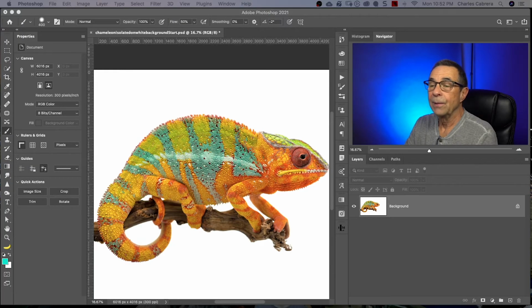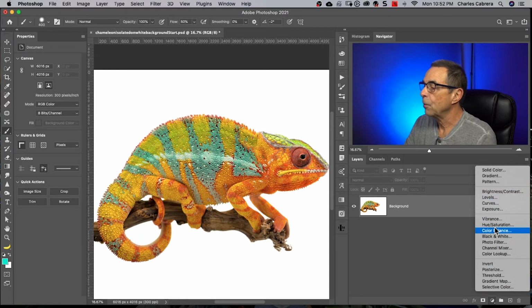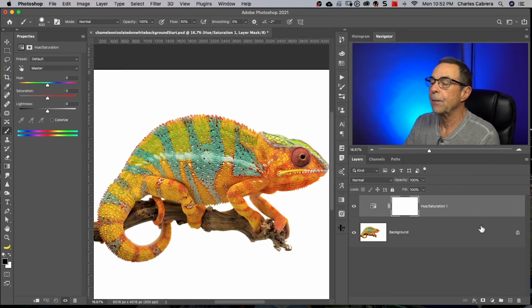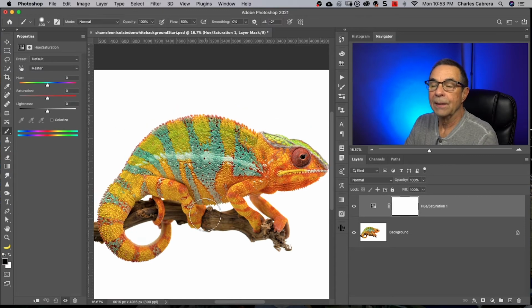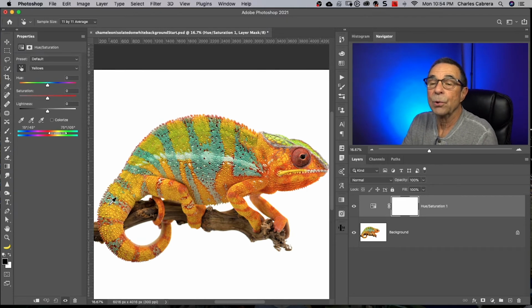Let's have a little fun with this guy here, this chameleon. They can change colors if they want to, whenever they want to, and so can we. So let's add a hue and saturation adjustment layer. I'm going to use my targeted adjustment tool, and we want to target, say, these yellows here in his tail. And now we have a different tool to work with.